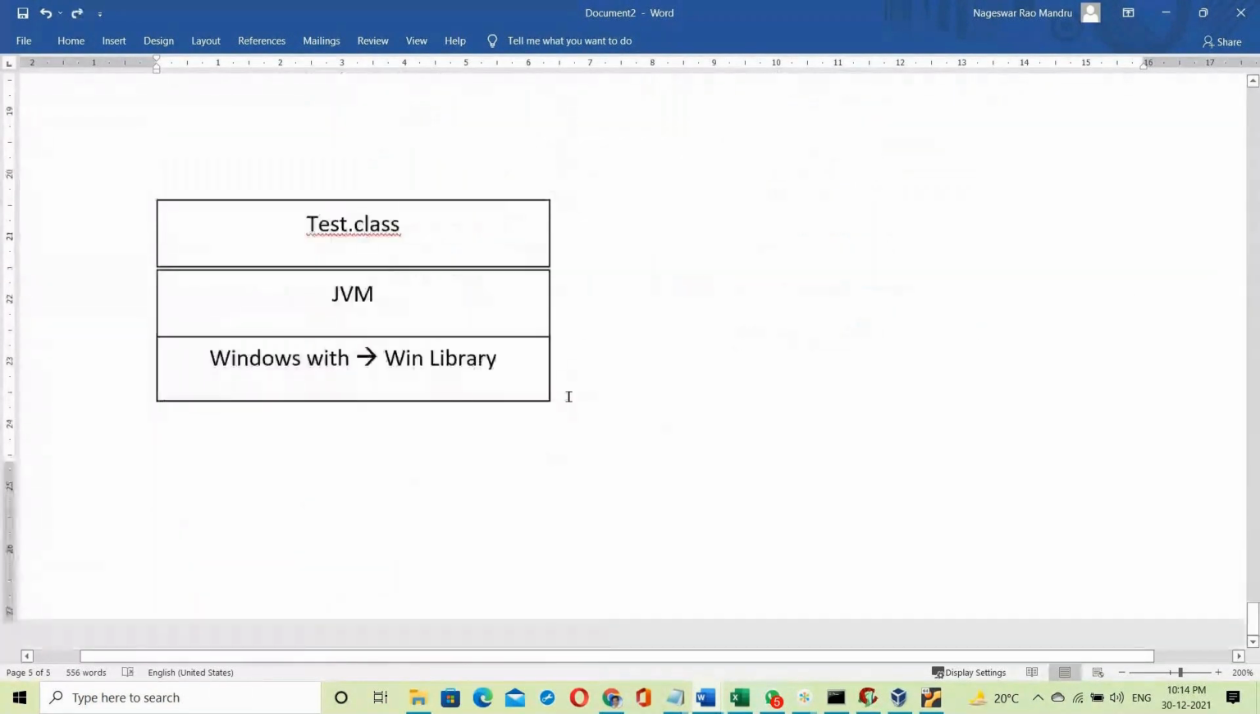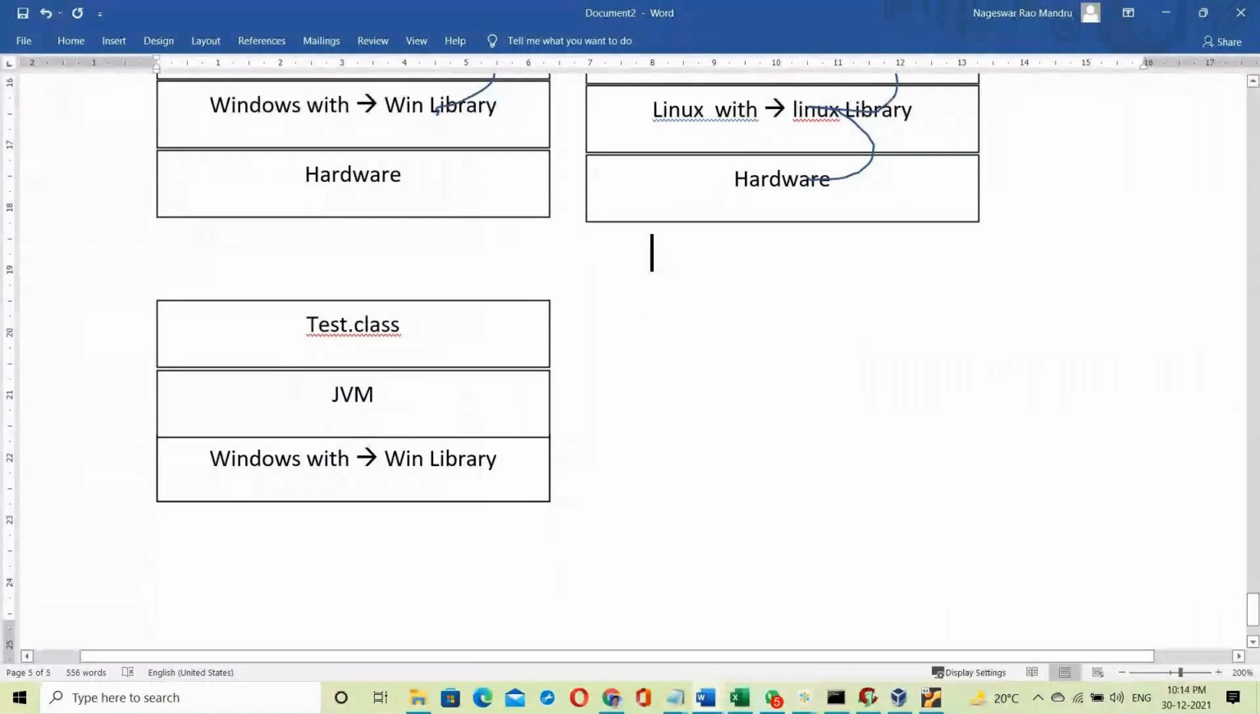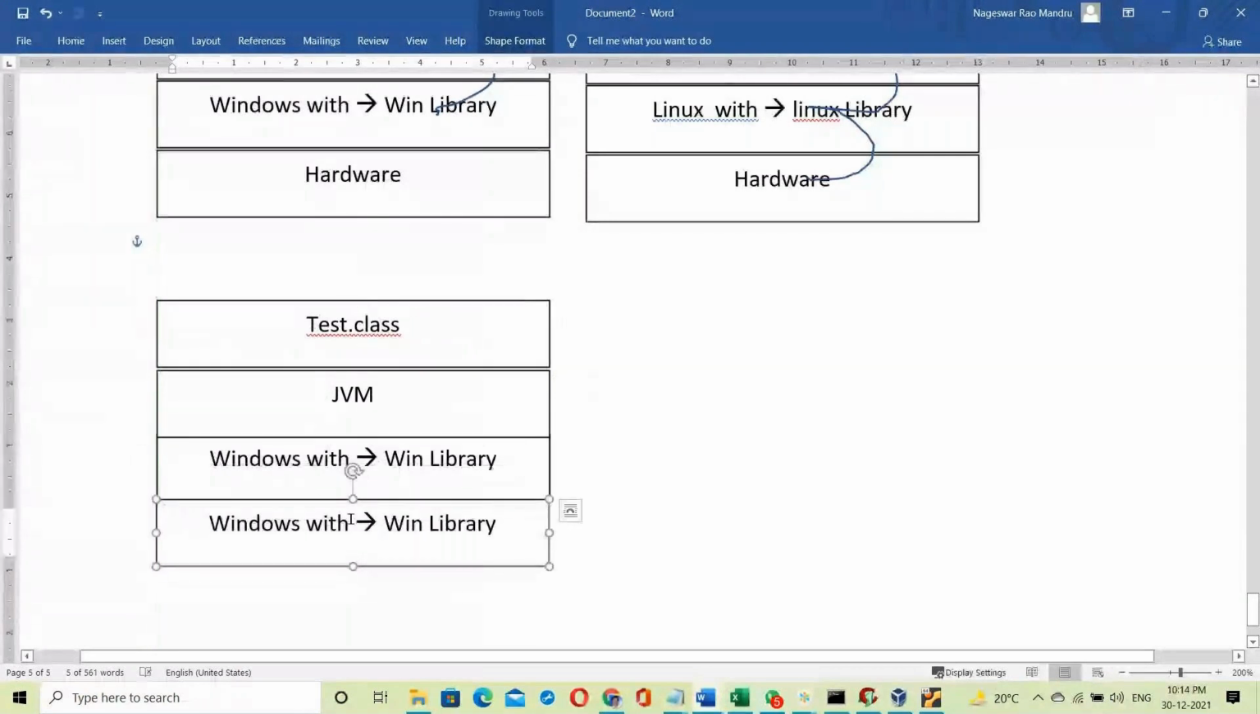On Unix OS also there is a JVM. Yes, the Unix platform, and here the hardware.